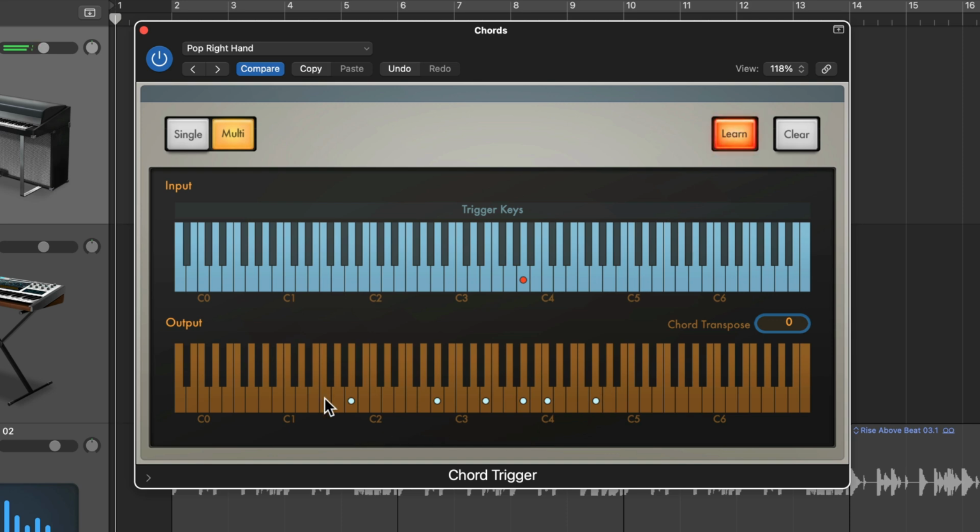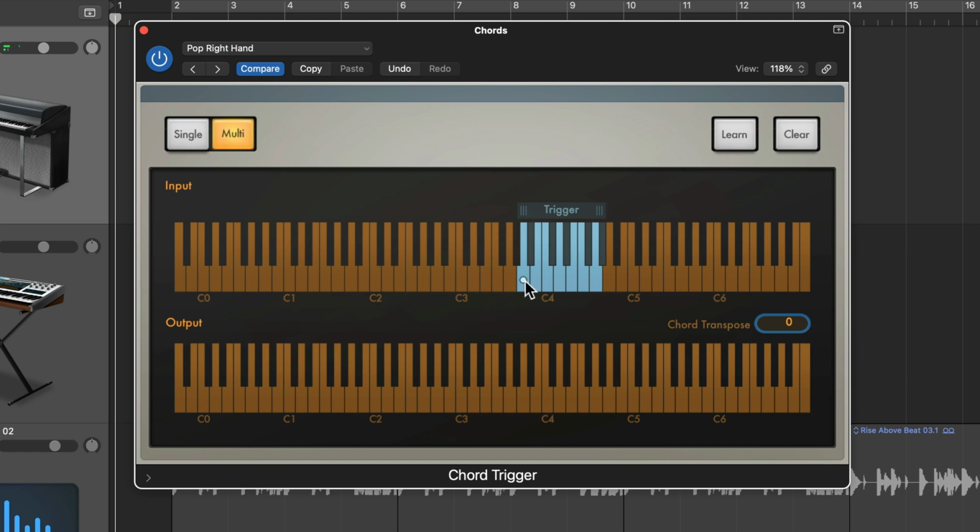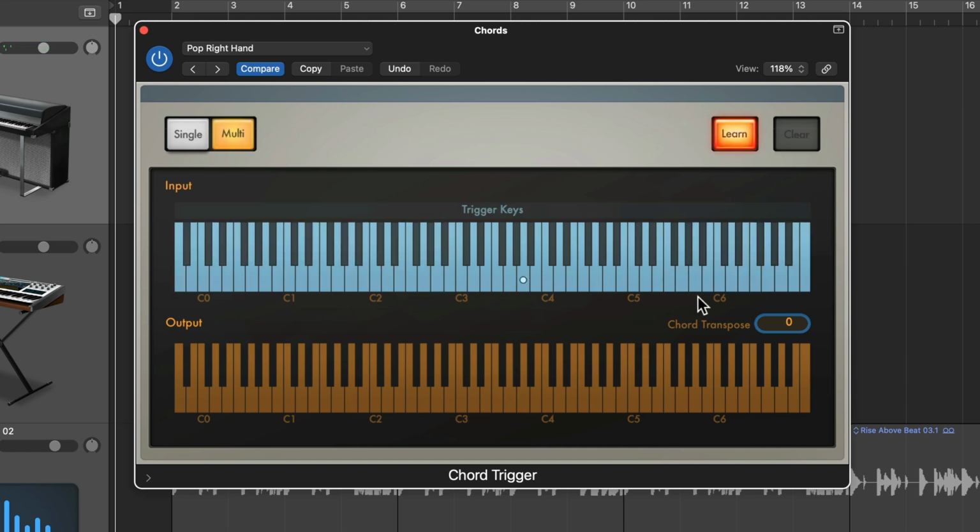So what I have here is just a big A minor 7 chord. And when I turn off learn mode, I can now trigger that whole chord with the note A3, either with my mouse or on my keyboard. To learn another chord, it's as simple as clicking the learn button.